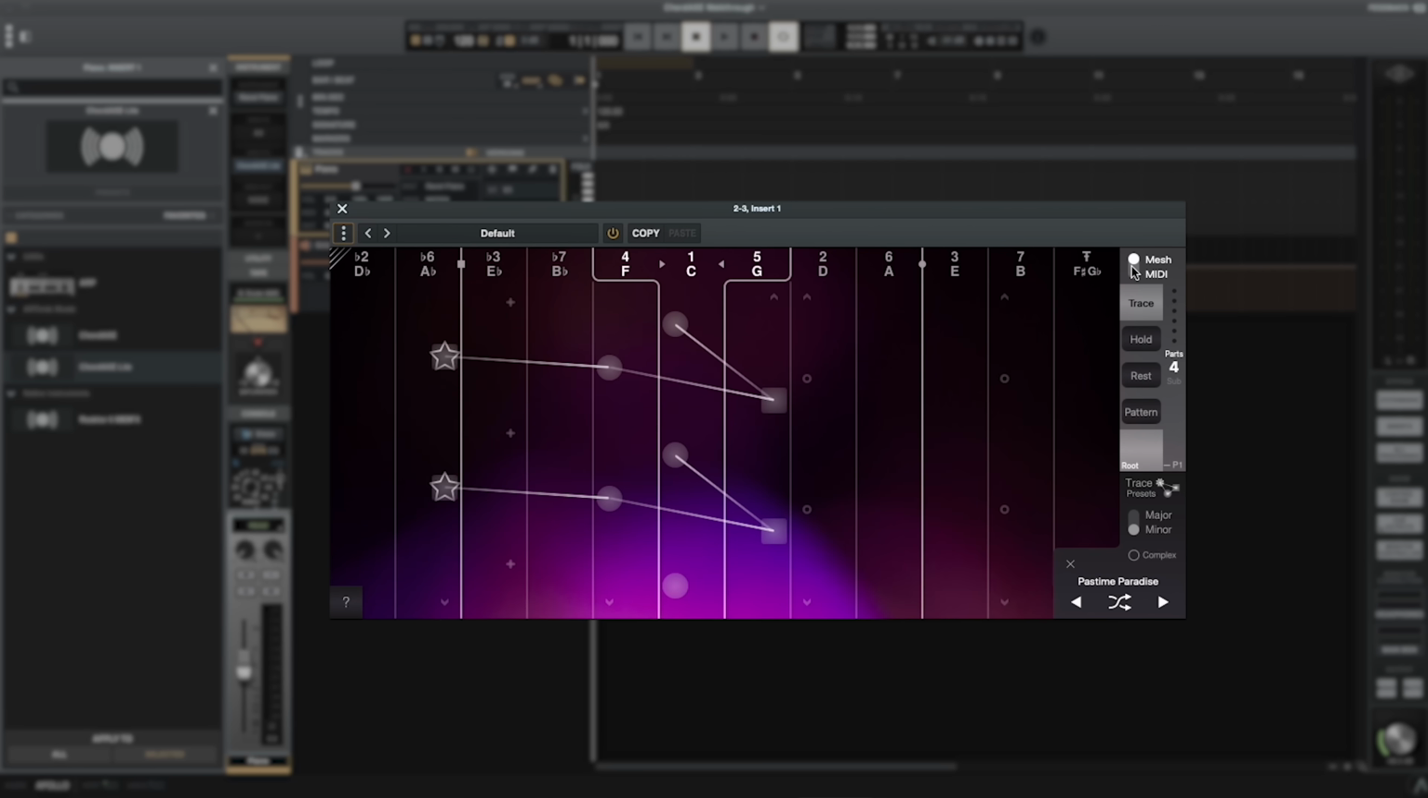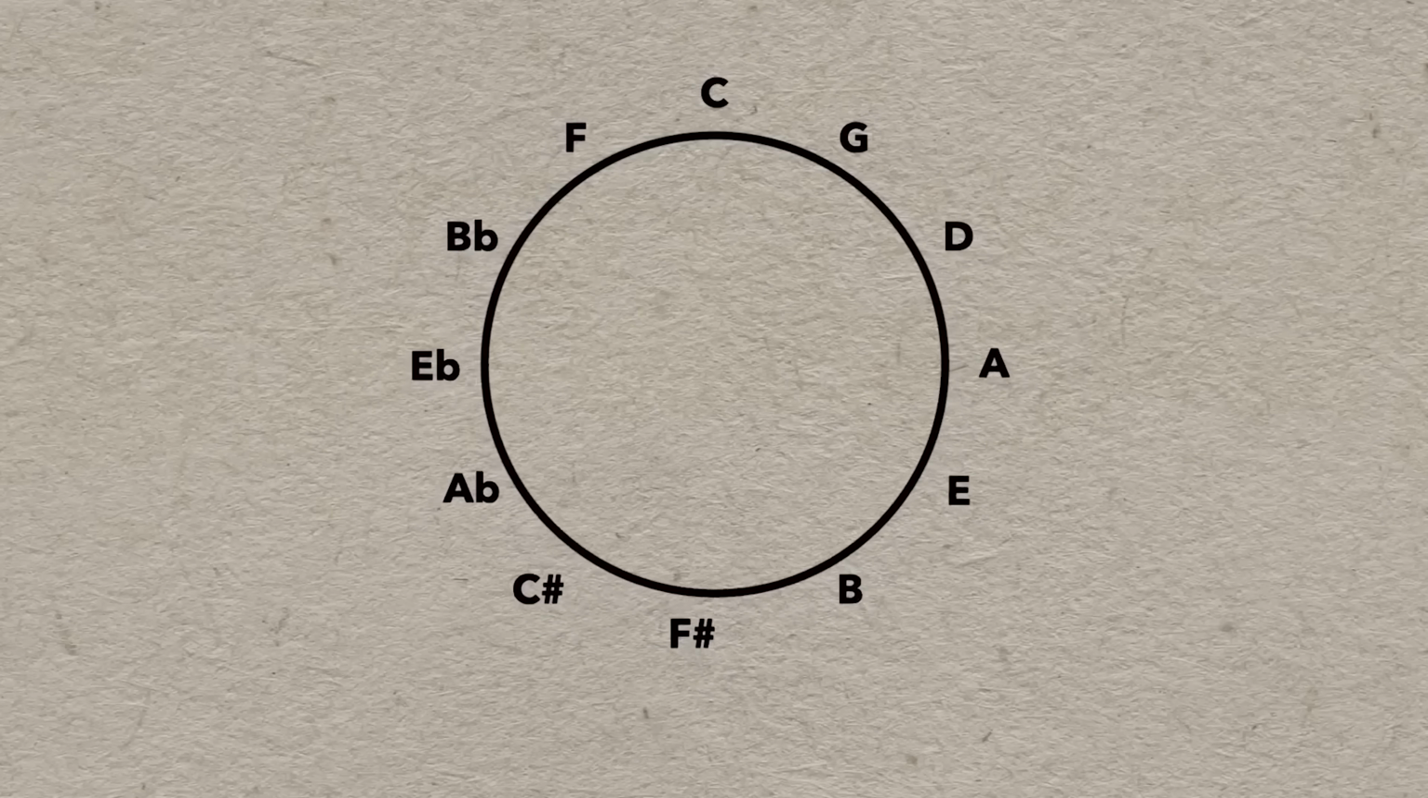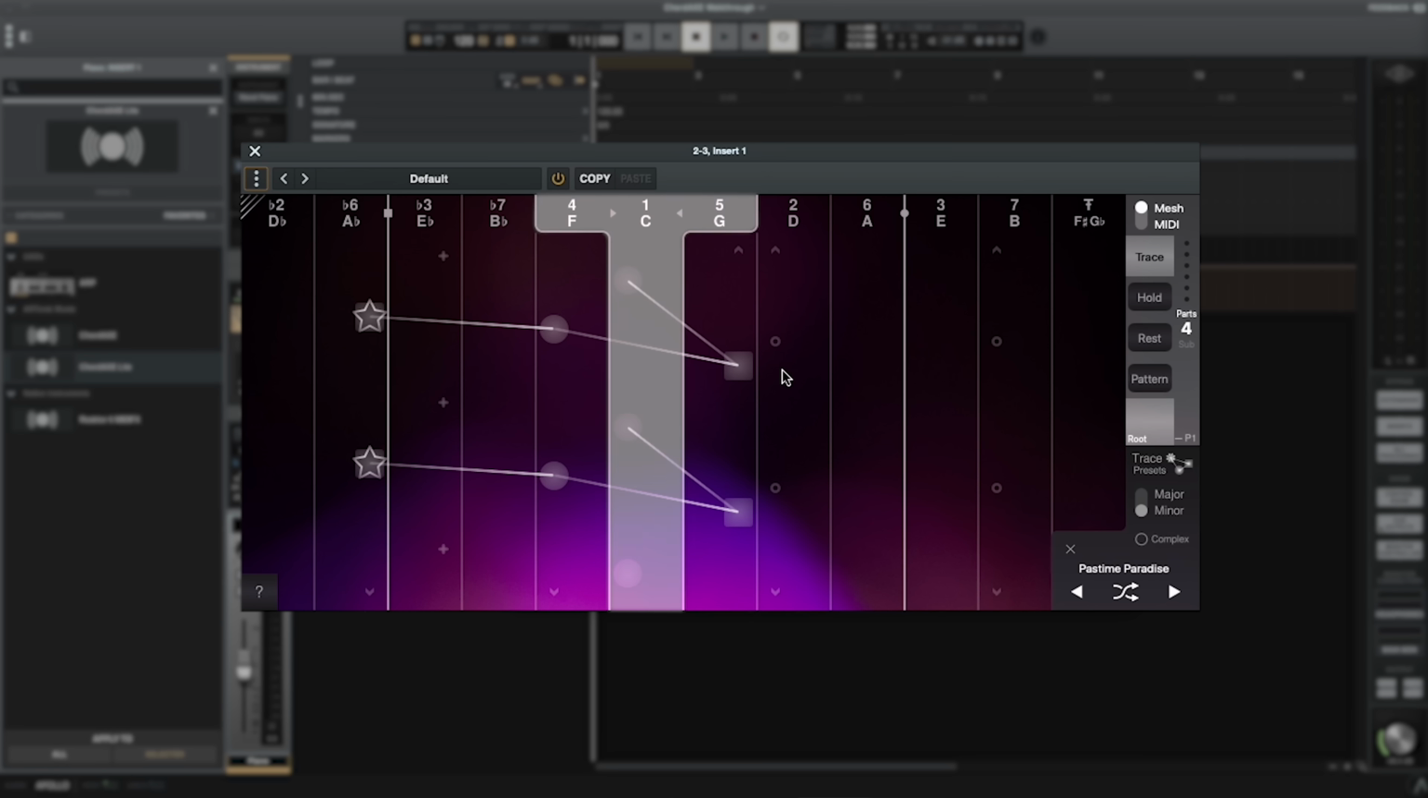All right, so now that we have a basic grasp of the MIDI view, let's take a look at the mesh view. Now, the mesh view offers a new visual approach to understanding how chords relate to one another and why some combinations just click. Built on the circle of fifths, the mesh is centered on the tonic of your chosen key, and from there, the chords fan out in their natural harmonic order. This illuminated pathway shows you which chords are active in your current preset.